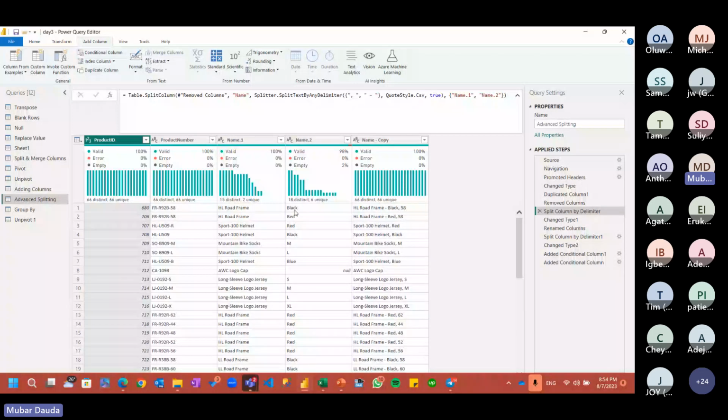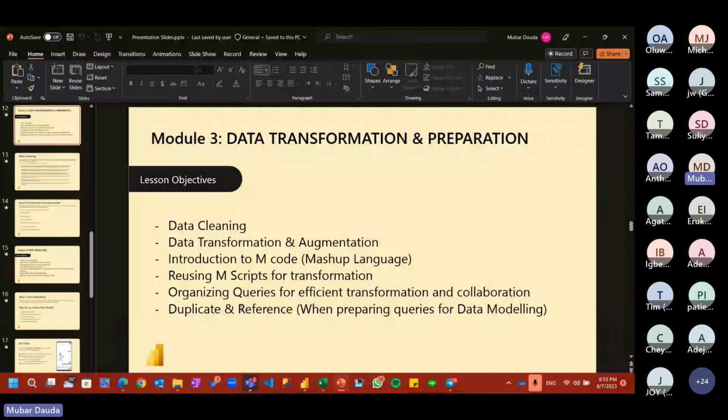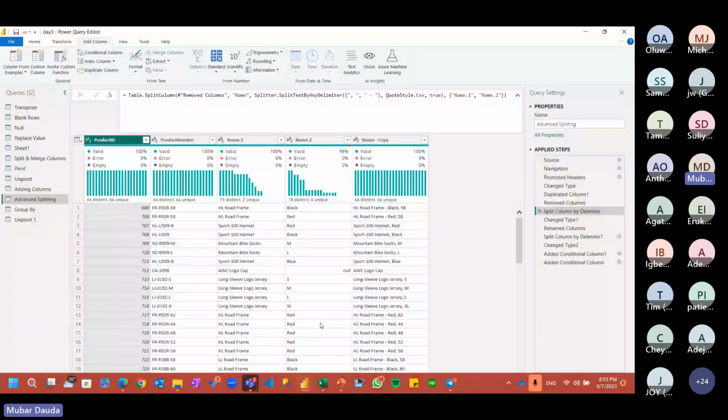So this organizing query and this one should be in data modeling, which we'll cover on Wednesday. So now that's all we have for today, and that's all we have for data transformation and augmentation. So our question comes in now before we move on.